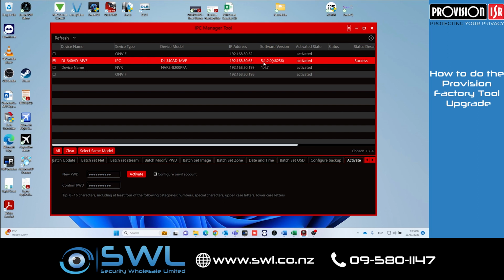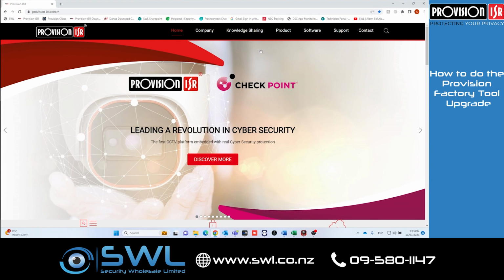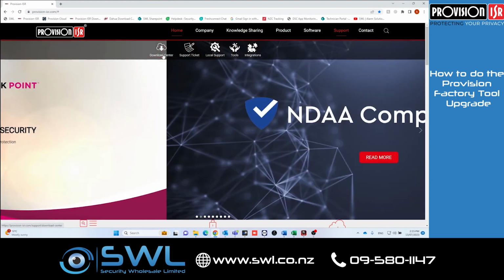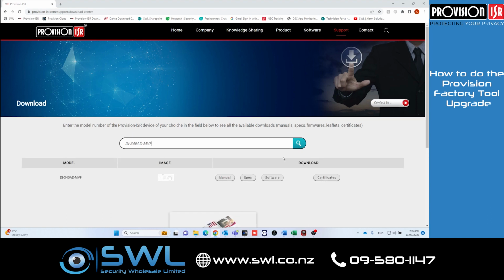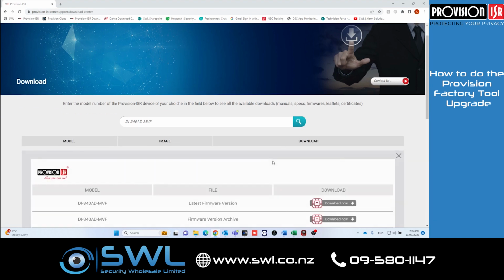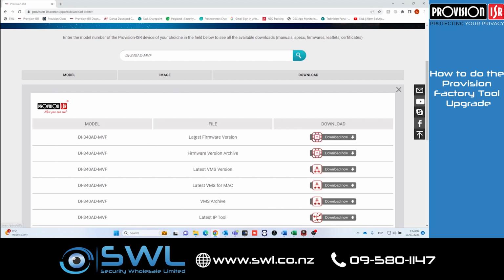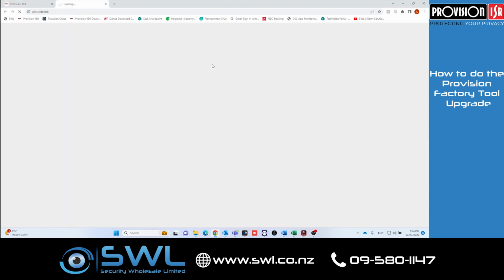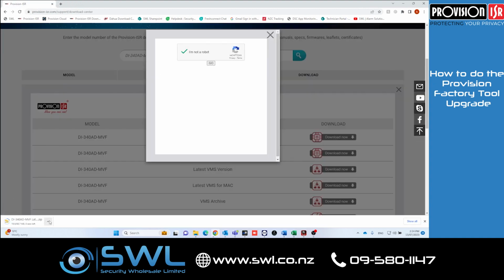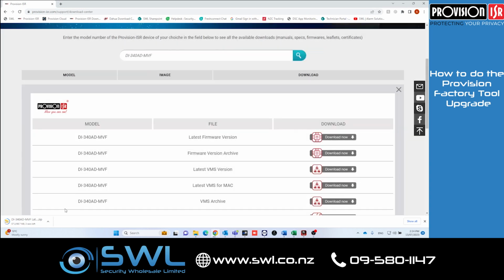So I'll also need to check it's on the latest firmware. To do that, open up your web browser, go to Support, Download Center, type in the model of the camera, select it, and then just click on Software, and then click on Latest Firmware Download Now, and then just click on I am not a robot and go. This will then download the latest firmware for that camera.